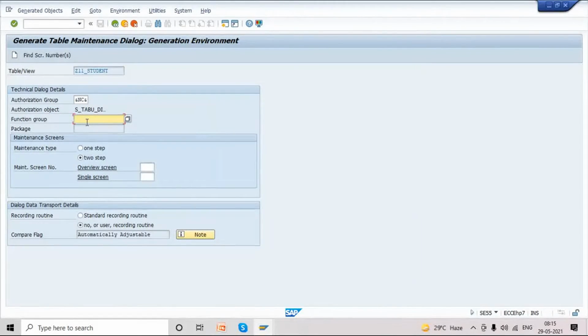Okay, so in function group, we have to mention it, because that's not optional. Table maintenance is generated: it will create the program and it will also create a new screen for maintaining entries. All generated objects will be stored in the function group. A function group is similar to a package, a container of multiple objects. So table maintenance will not be saved directly in the package.